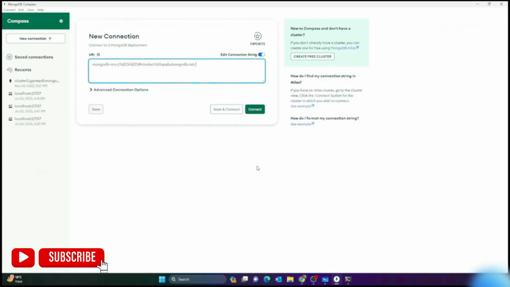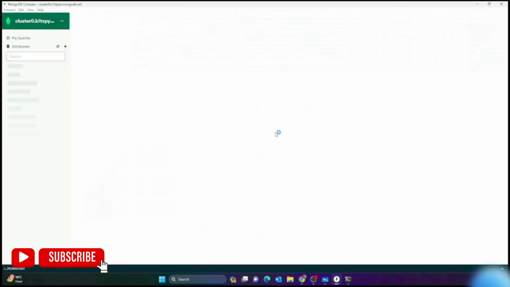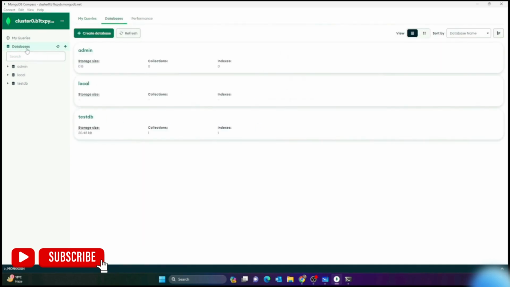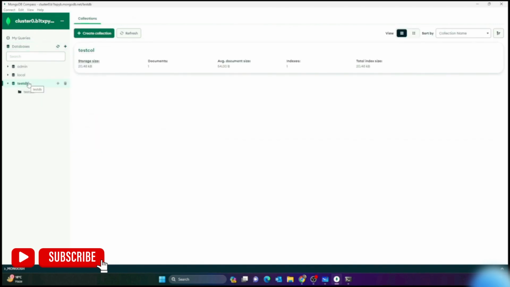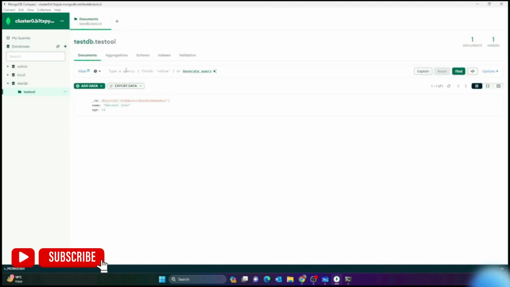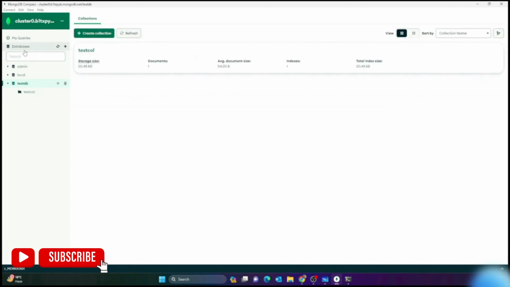I would just simply click on connect, and now you can easily see that everything is fine. Now, guys, what I would do is go to databases. You can see my test DB which I created in MongoDB Atlas is actually here. What I would do is create a new database here.